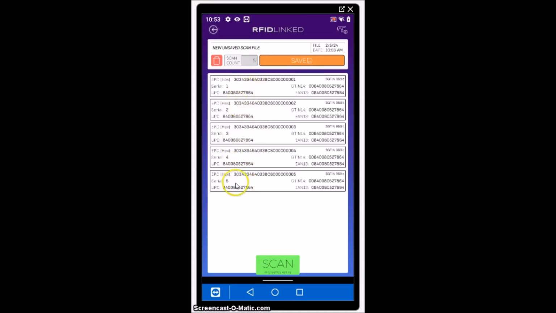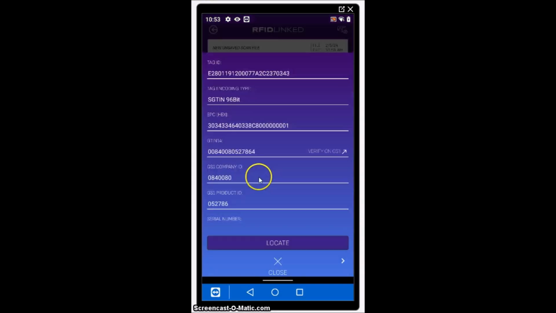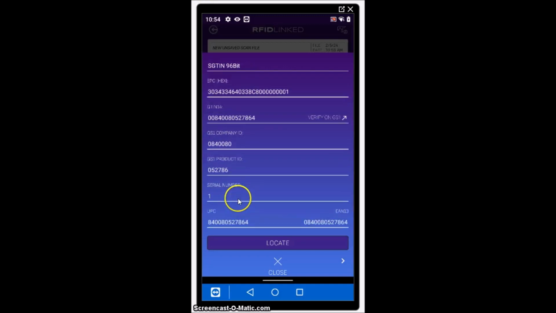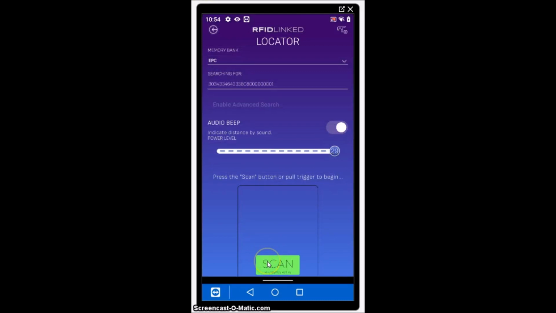So you can see we have 5 RFID tagged outdoor cameras. Here's the UPC that's embedded in the tag, and the full 14-character master GS1 GTIN, the serial number that's encoded to the tag. If I click one of the items, it'll allow me to verify on GS1, show the GS1 Company ID, the product ID, serial number, UPC. I can locate a specific tag. The closer you get to the tag, the stronger the signal strength.